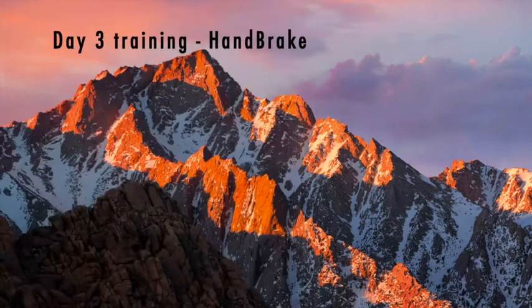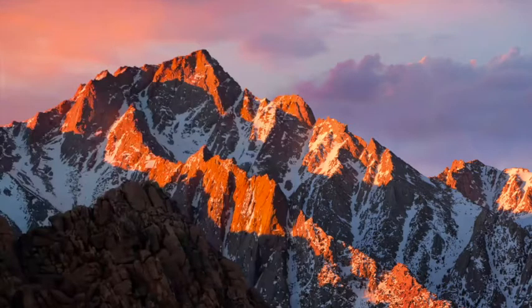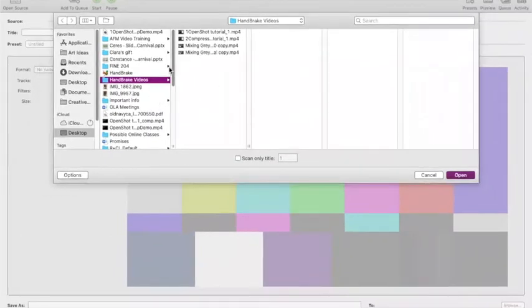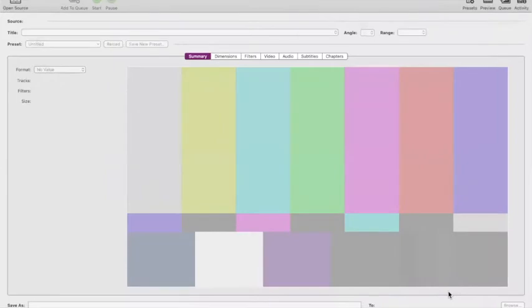So the first thing you want to do is open the application Handbrake. Something you're going to notice when you first open it is that right away it's going to give you the option to open your file. So it's really easy and quick to open your file this way. But I'm just going to press cancel for now because I want to talk a bit about Handbrake and why it's so good.